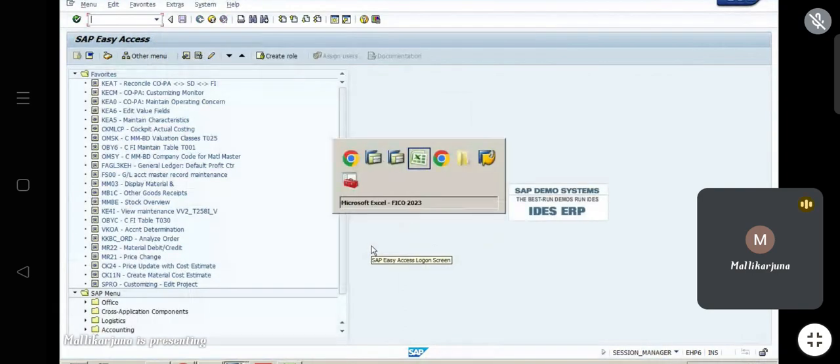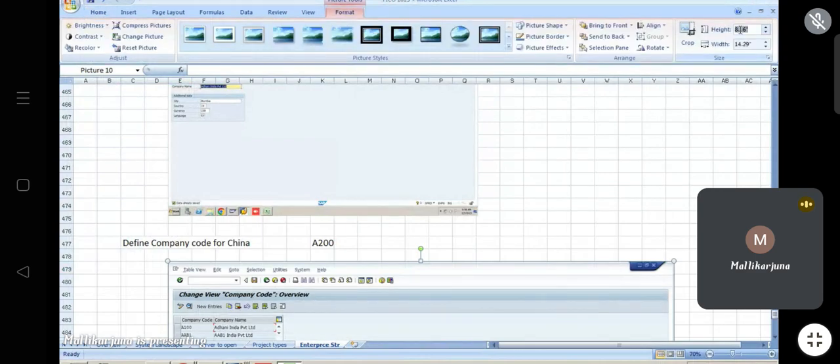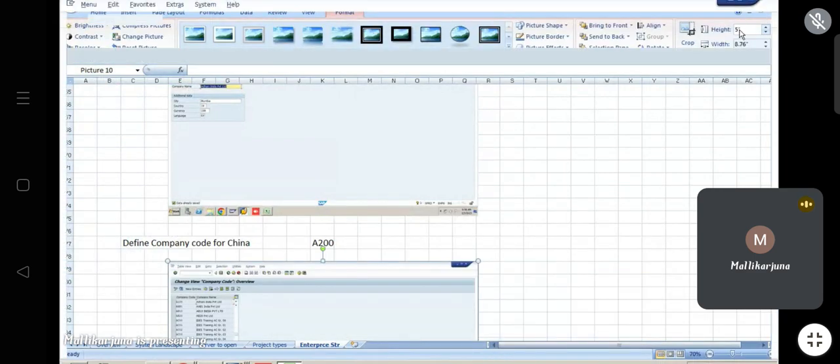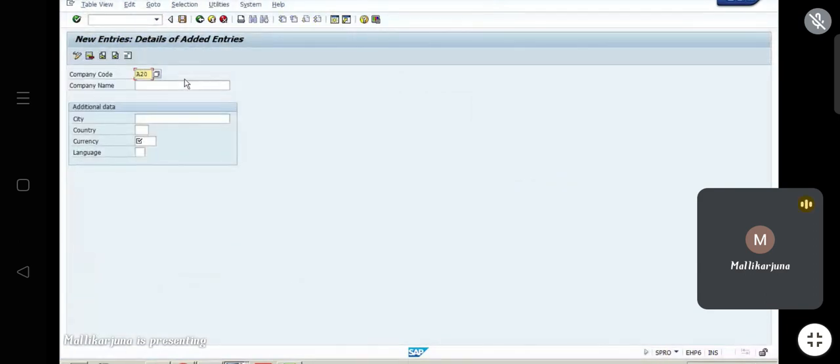Slowly we will speed up the class. Initially we will go a bit slow. Hit on new entries. I'll give A200, Adani China Private Limited. City is Shanghai. Country is China, CN, country code.